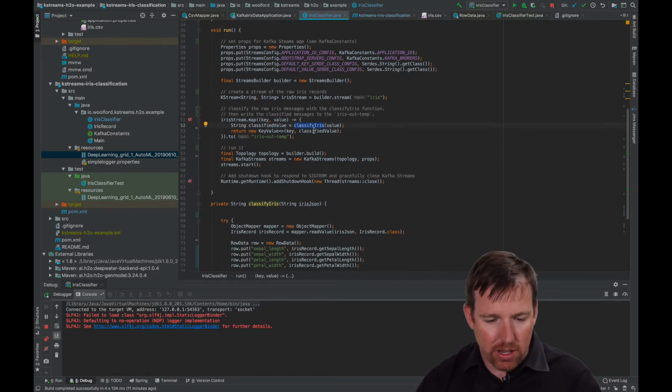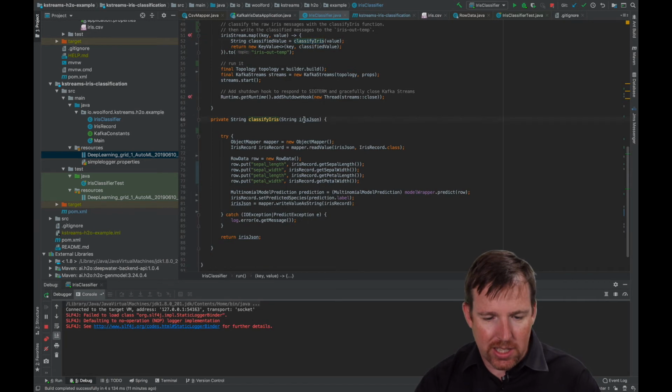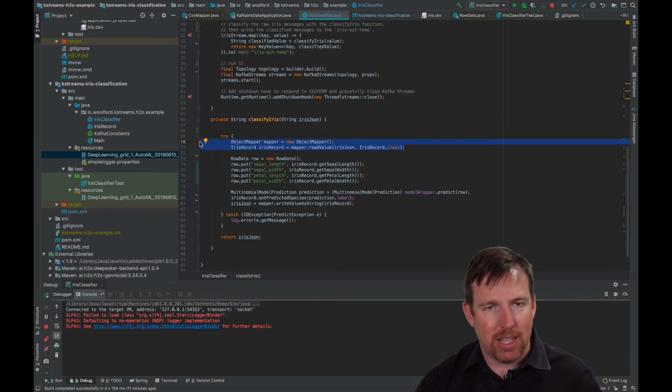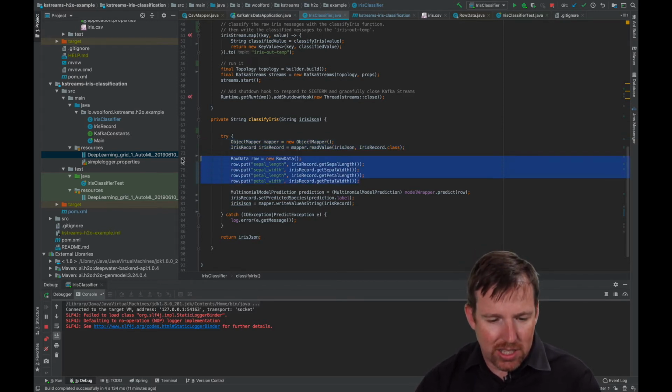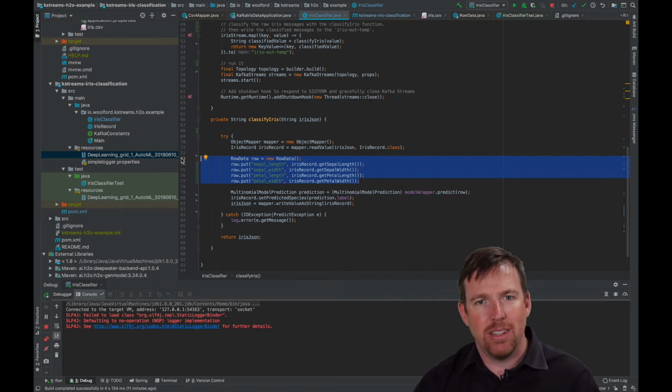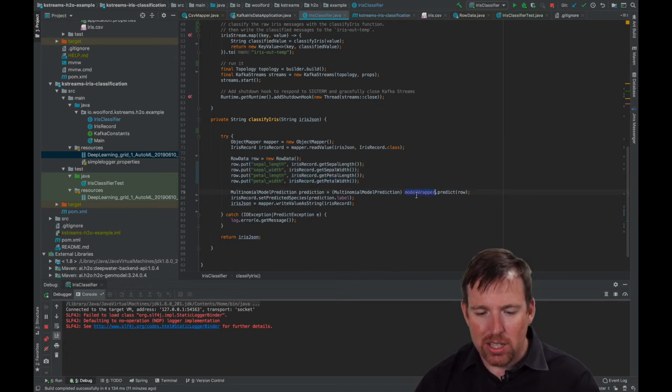Now this classify function, look, we pop down here, it takes a string. This is a JSON formatted string. It's going to use Jackson JSON to map this into an object. This is necessary for H2O. You need a row data, which is like a bunch of key value pairs that contain the attributes. And once you've created that object, then you can pass it to this model wrapper.